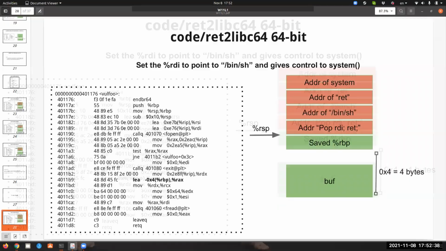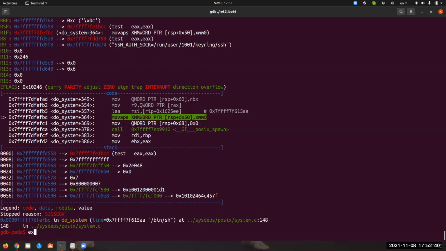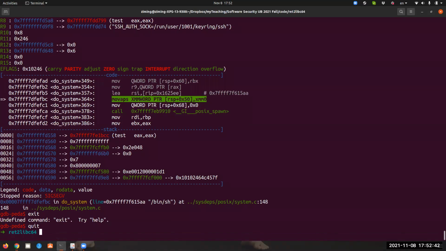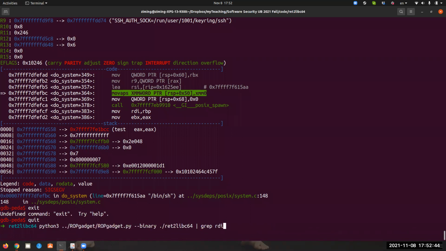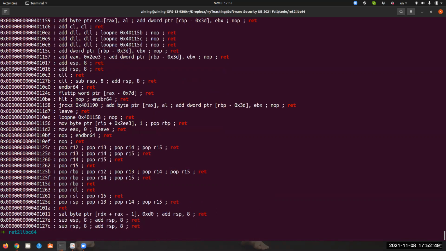So how do we get the address of a return? That part is actually very easy. There are so many returns there, so many of those. Any of those we can actually use. For example, this one has a pop RBP return, so we just use the last byte. There's so many. We're going to use this one. This one is clean.